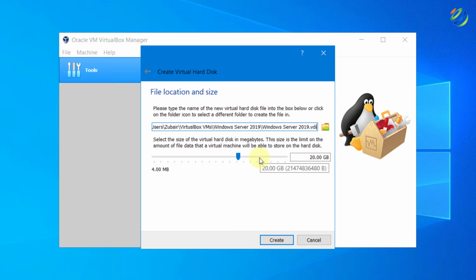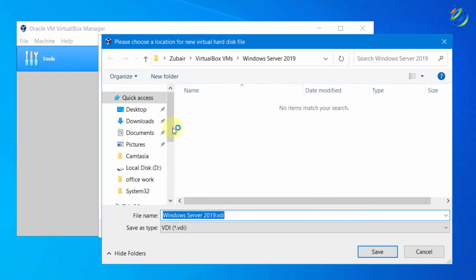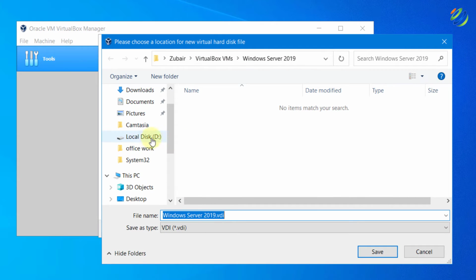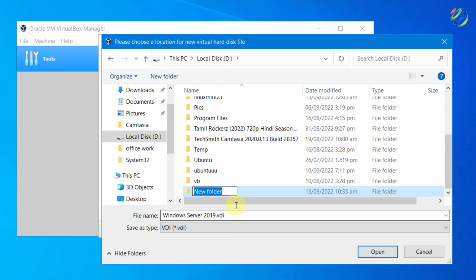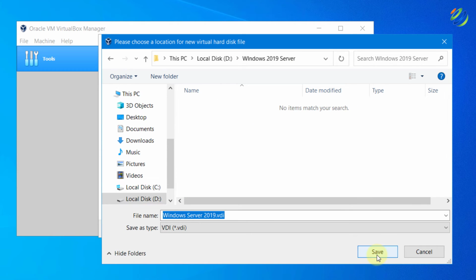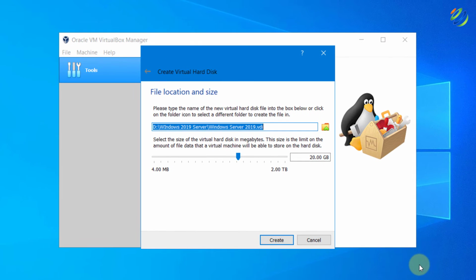Here we'll assign the hard drive space and this is the directory where it is going to get installed. I'll change this directory. You can also do that. I'll go to my D directory and I'll create a new folder in here. I'll name this folder Windows 2019 Server. You can name it anything. I'll open this folder and I'll save my Windows Server in this particular folder.